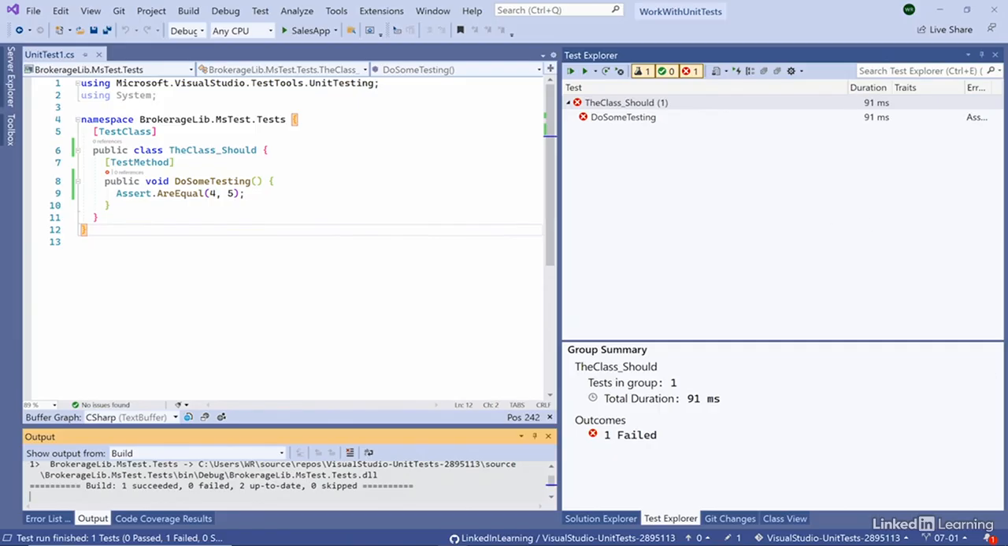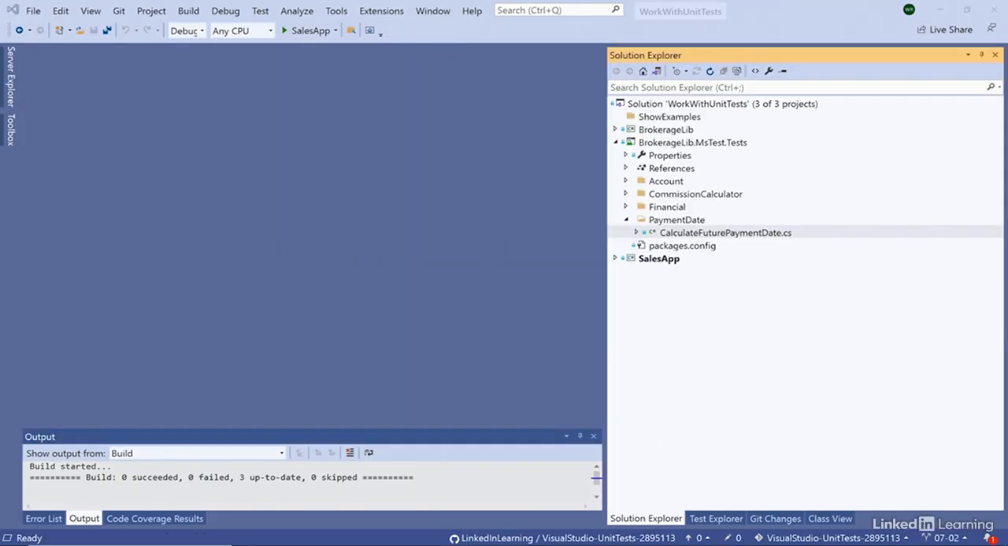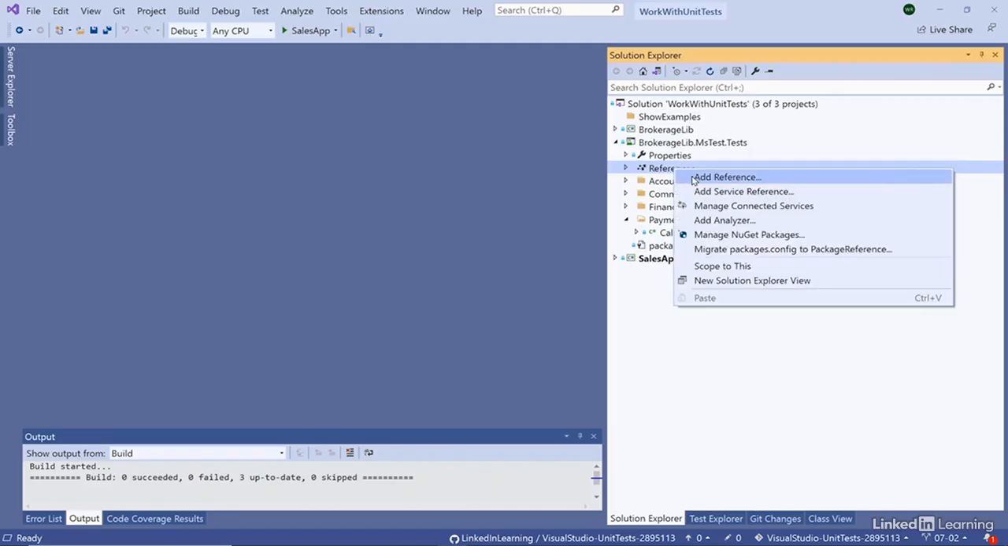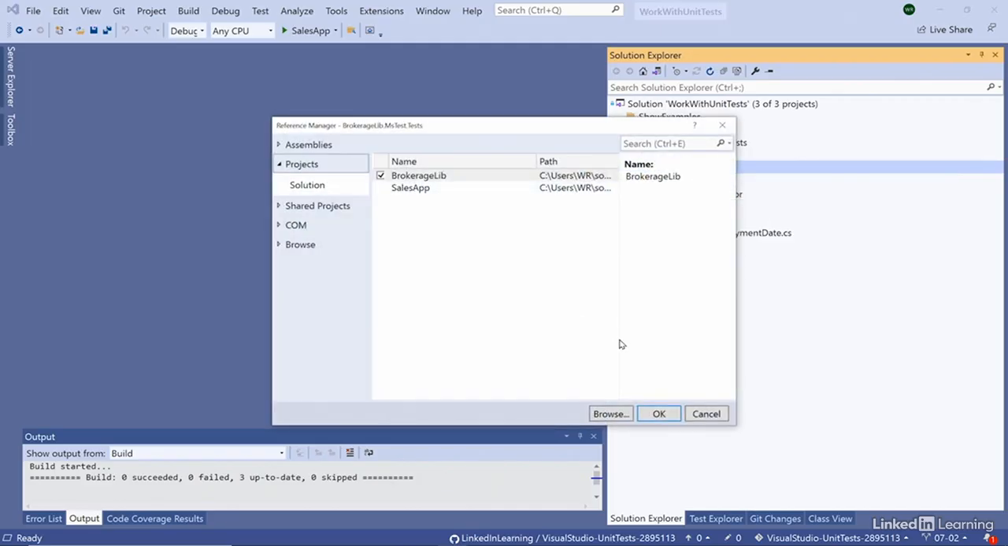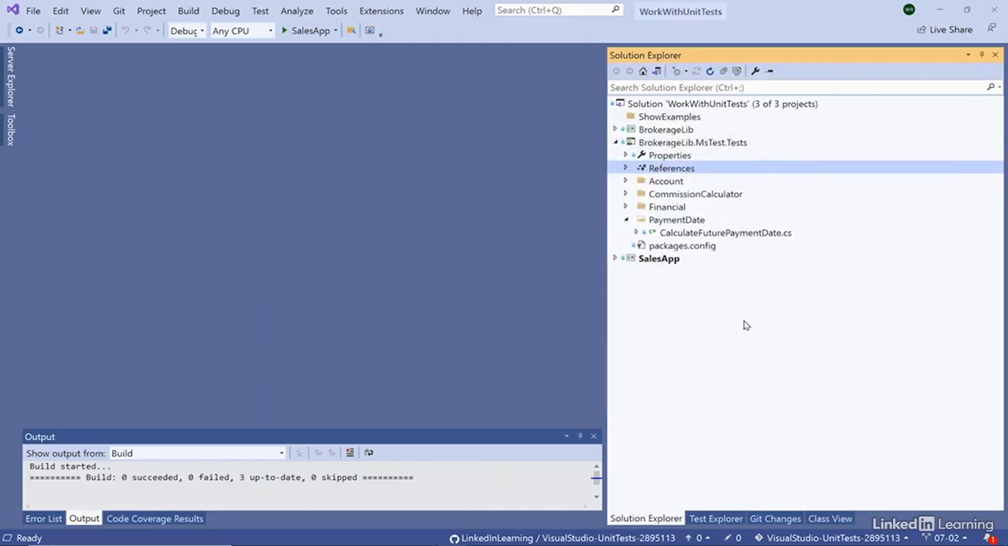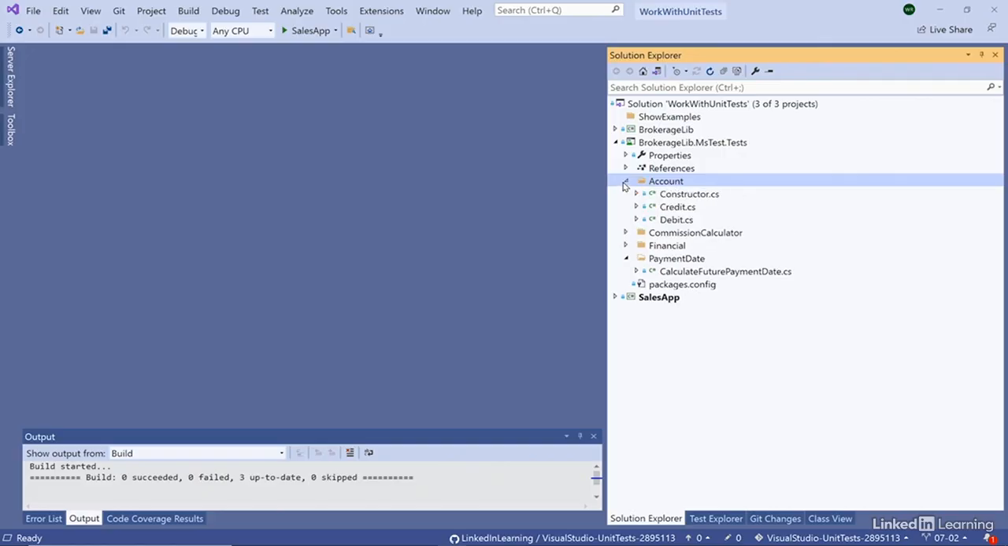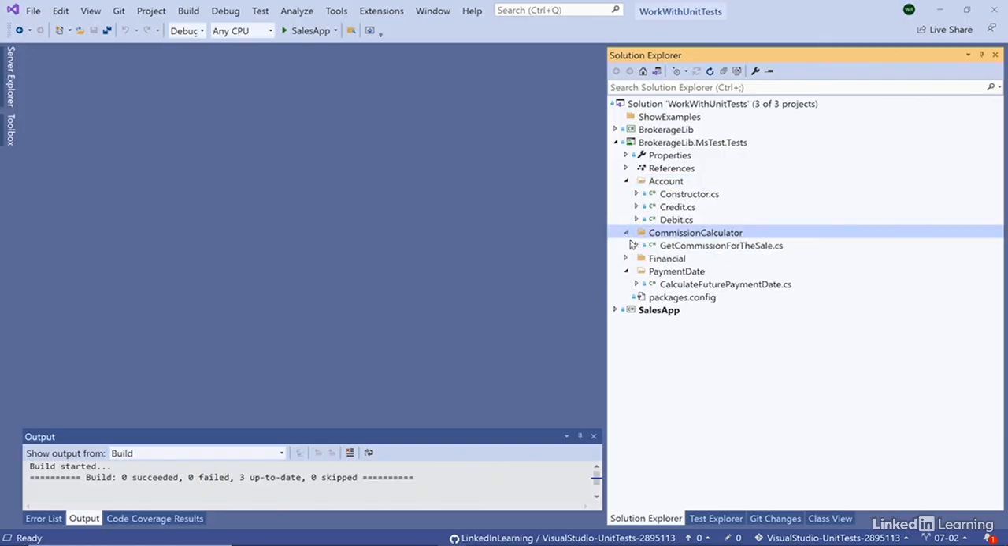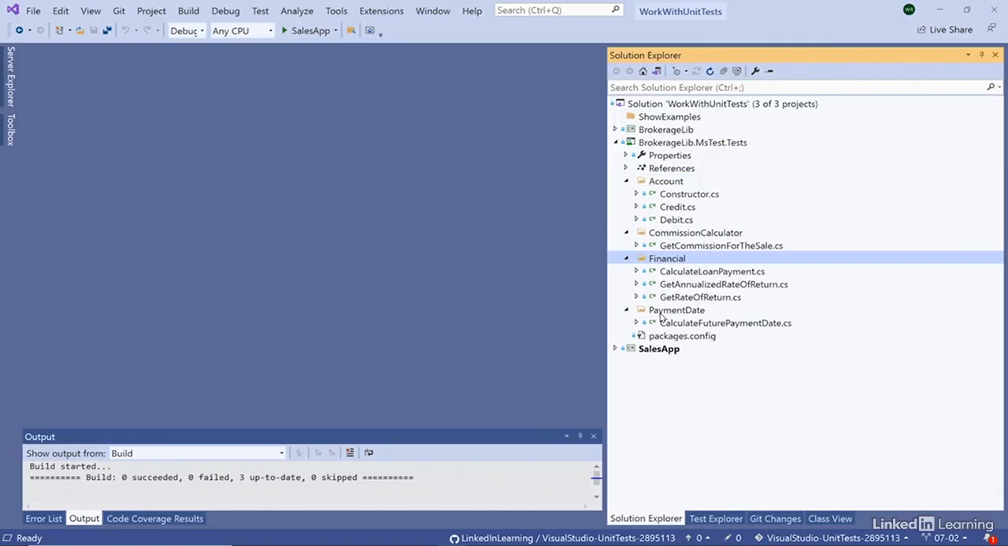Now it's time to add some real tests. To save time, we're not going to write all the unit tests manually. Instead, I've taken most of the examples from the xUnit chapters and converted them to MSTest. You'll find them all in this project. The first step was to go to References and add a reference to the brokerage lib. Then I copied all of the files over from one of my xUnit projects. And I used the same folder structure, so I have the account folder, the commission calculator folder, the financial folder, and the payment date folder.